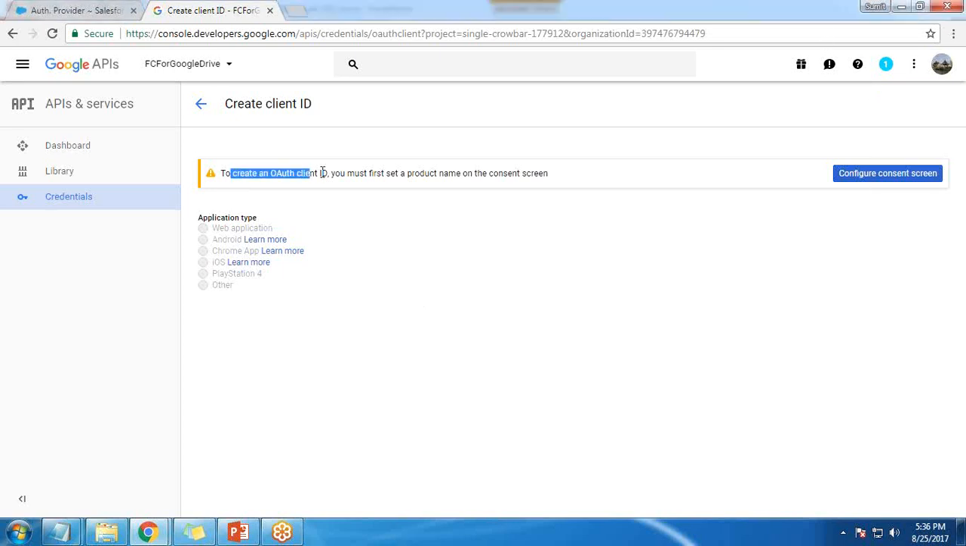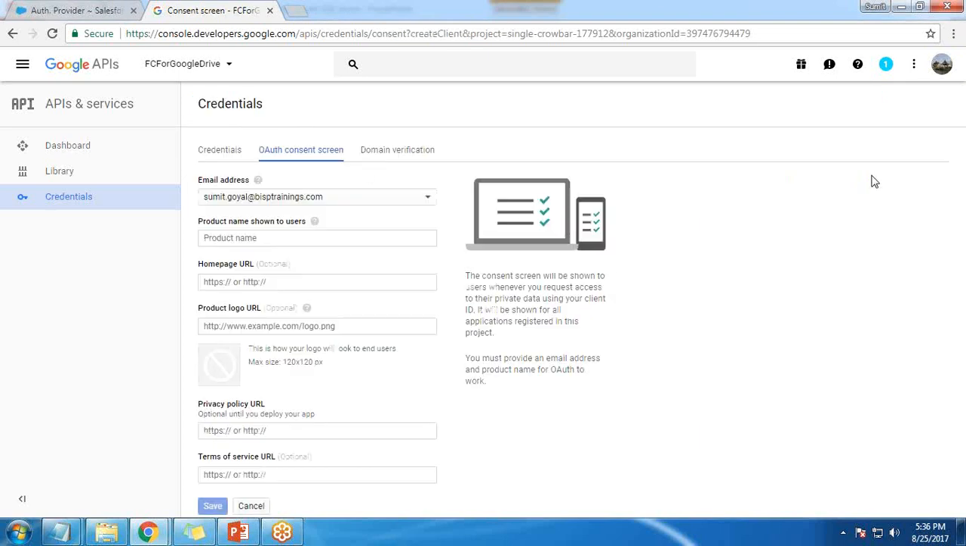Before creating an OAuth ID, we must set a product name on the consent screen. So I click on configure consent screen. This is the default email address of my Google Drive. I'm giving a product name, so I give the product name as test drive, or I can give the name as files connect for Google Drive. Homepage URL, product logo URL, all these are optional, so I simply click on save.